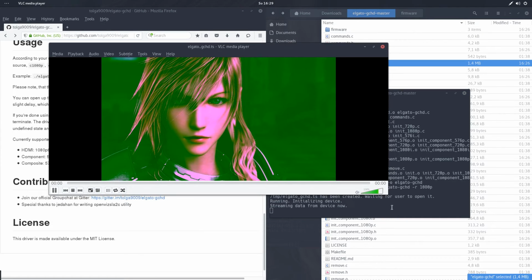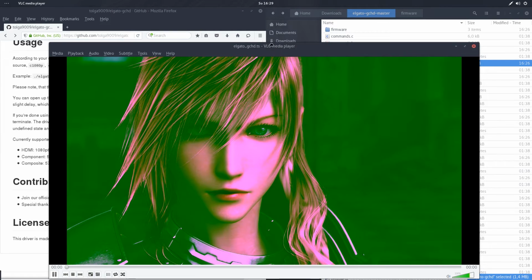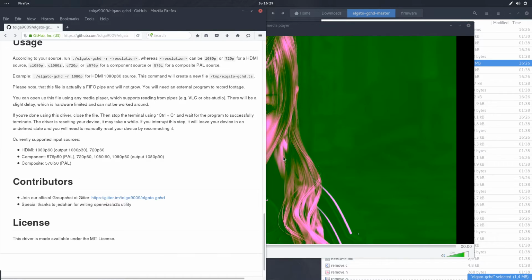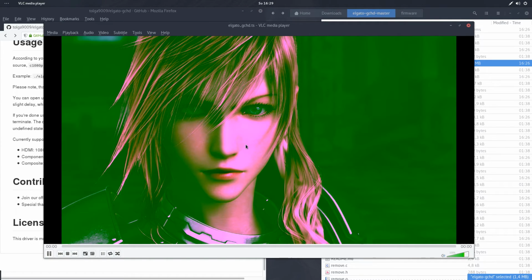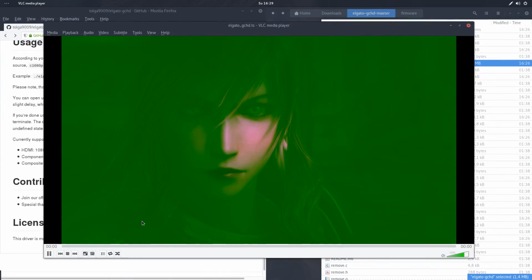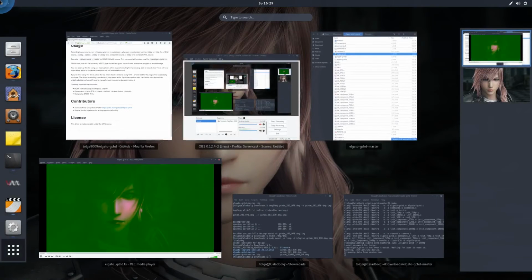You will also notice that the colors are looking very odd, and this is due to the color space. I'm currently only supporting a very specific color space. I will show you how to work around that problem. Usually the Xbox 360 should work fine. I have no problems. I haven't tested any other devices yet.